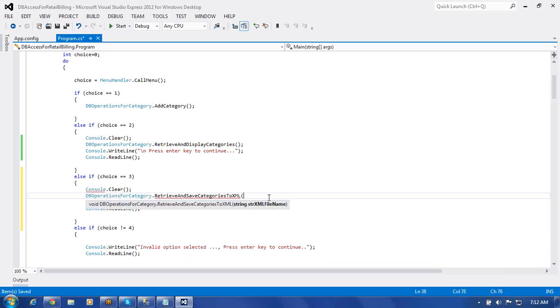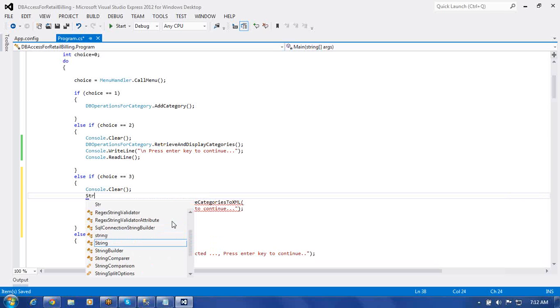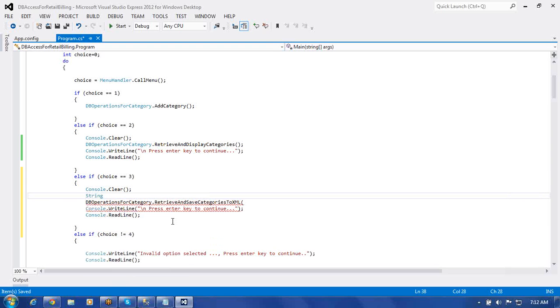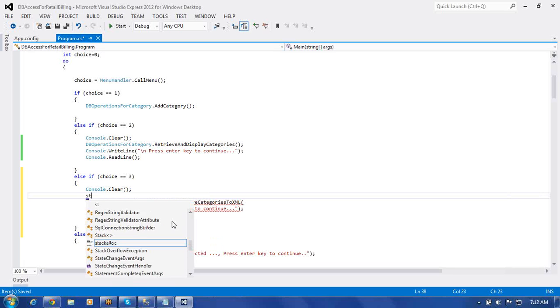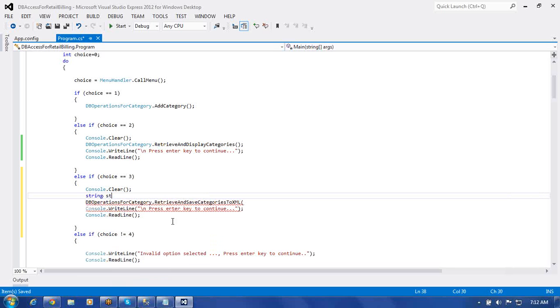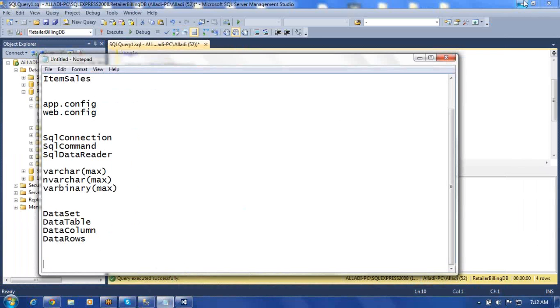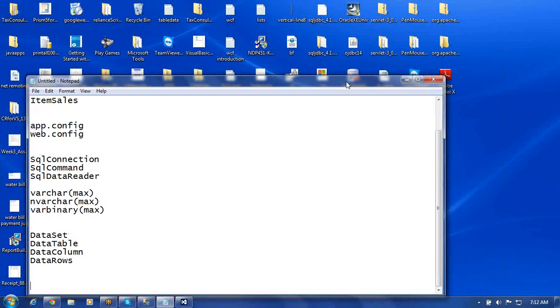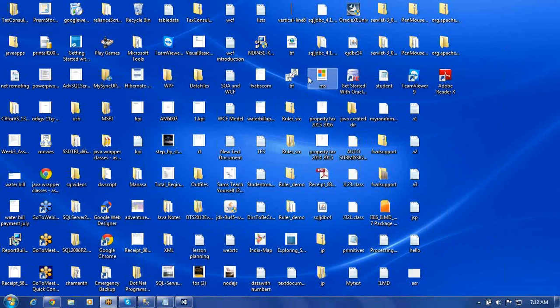We need to specify here the file name. So file name, just want to give some string, str file name. Here it is the desktop file name I try to take. On the desktop I want to save it, I just hard code in this. Go to hard code.